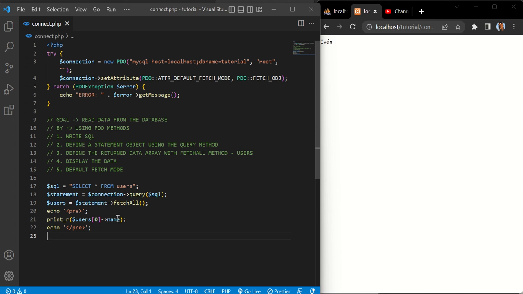That's it. I wanted to show you how to read the data from the database after you establish the connection.